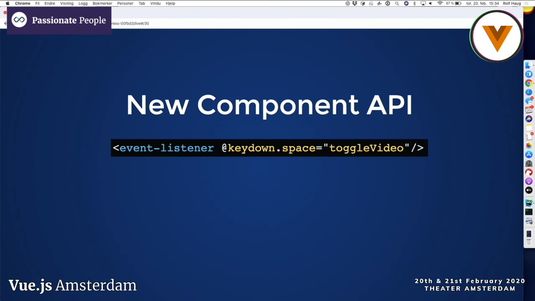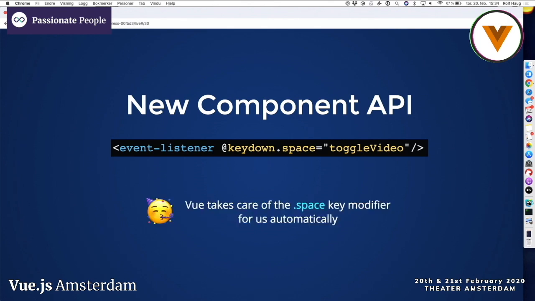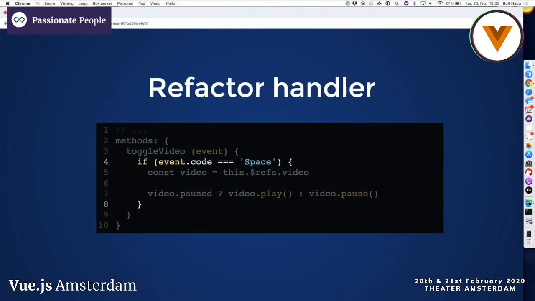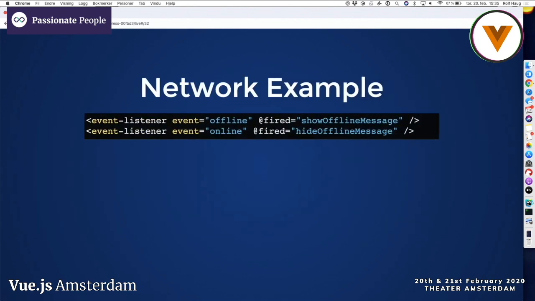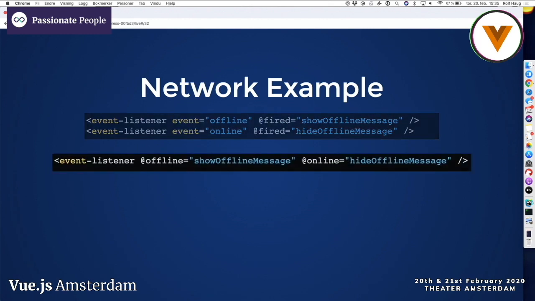So now we can use the desired API that I'd like to use. And notice here that we use the .space key modifier, and Vue.js takes care of that for us automatically, which is awesome. We don't have to deal with that dark magic. And we can now refactor the toggle video method. We can get rid of this ugly conditional and have a tighter method. We can also refactor the network example into a one-liner, @offline, @online. Look how nice this reads.